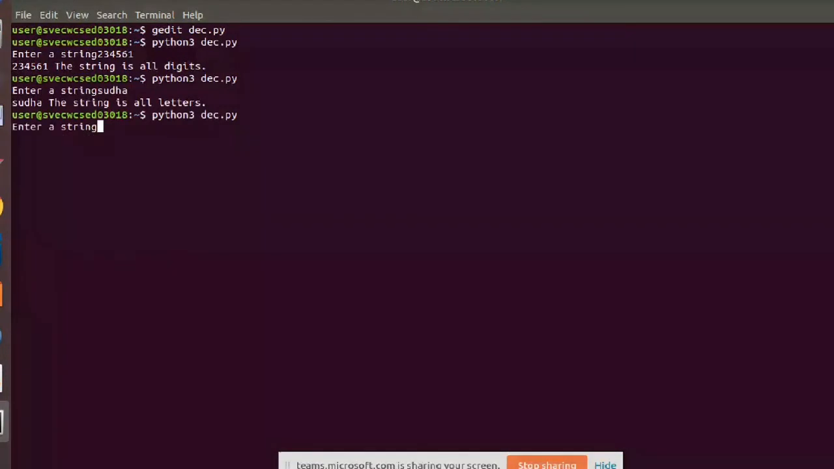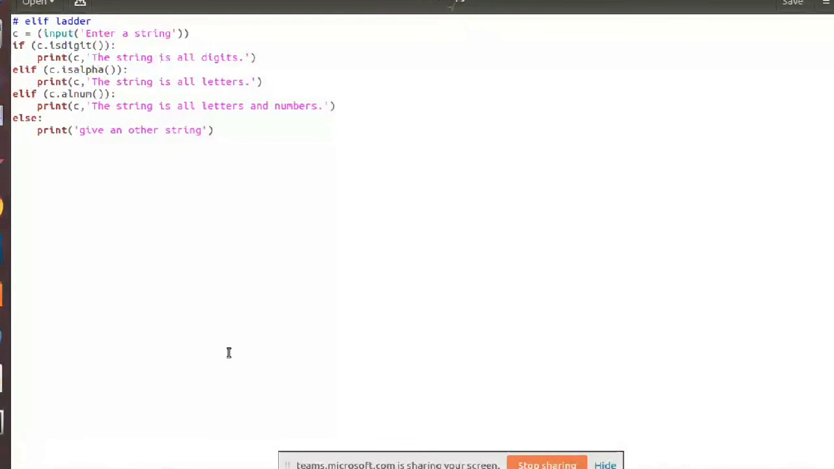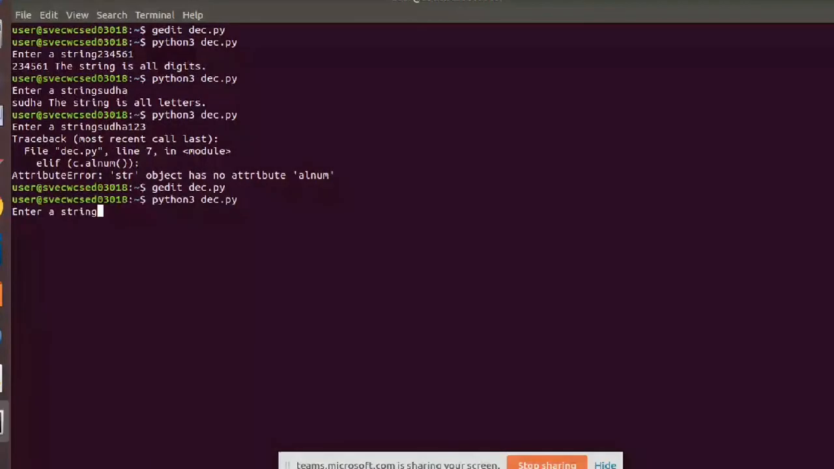And the next one is, let me give a combination of it. So I'm saying Sudha123. I think I didn't give this. It should be isalnum, right? Let's see how it works. I'm giving a combination of letters and numbers. You can see that the string is all letters and numbers. So for different kinds of input, different paths on different code snippets get executed.